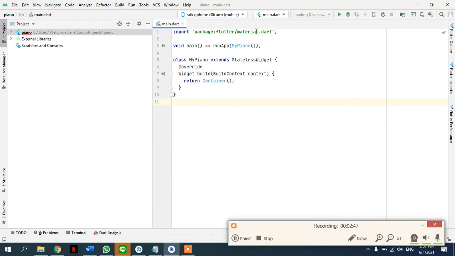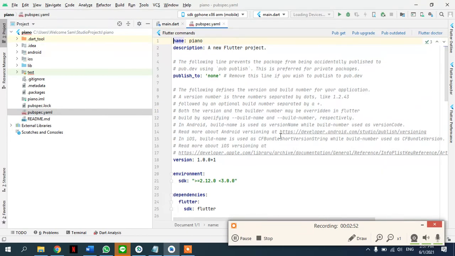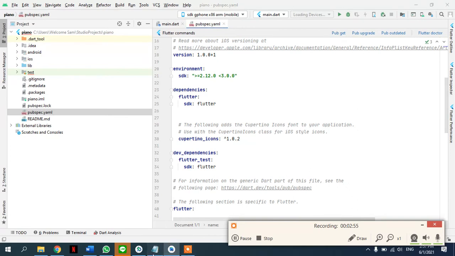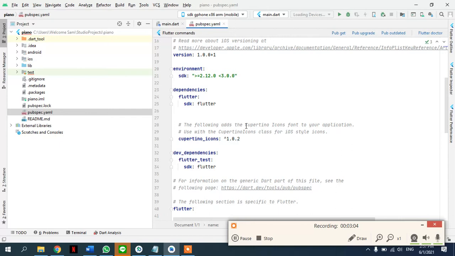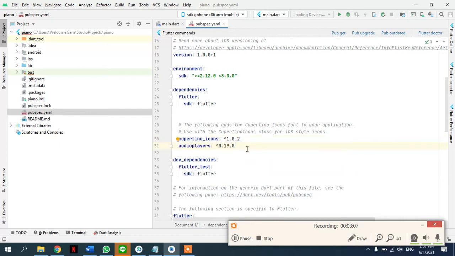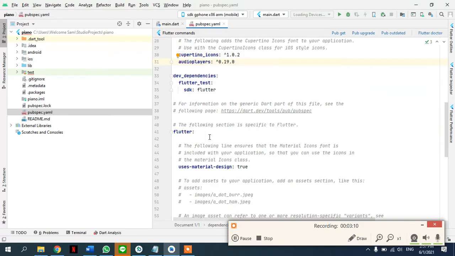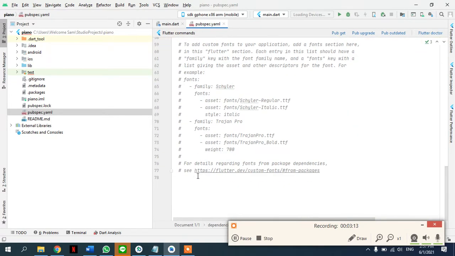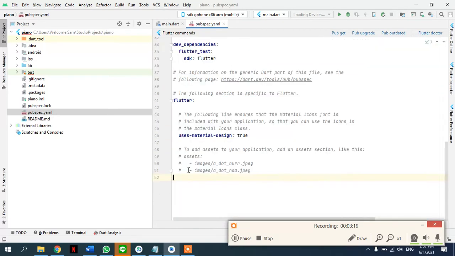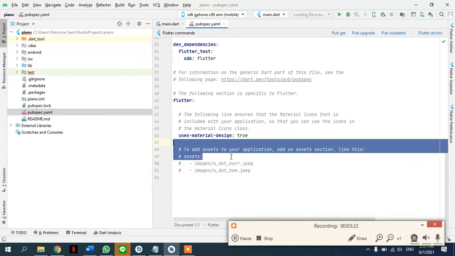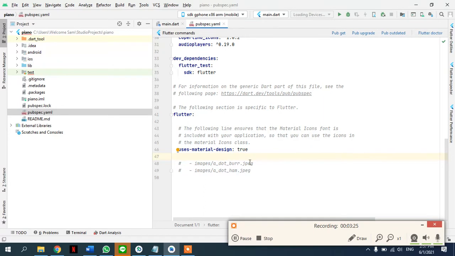And first and foremost, what we will do is we will go to our pubspec.yaml and import a package that helps us to play the audio file. I have already found this package, and I can tell you where to find it. But once we put it here, then I can tell you where to get this package from. And another thing, YAML is a markup-free language, so indentation is very important in this.